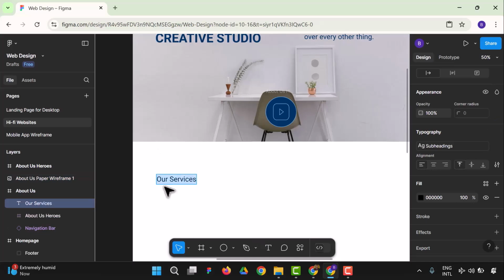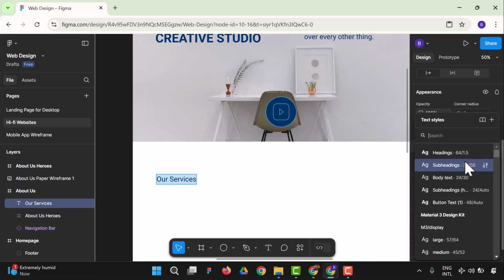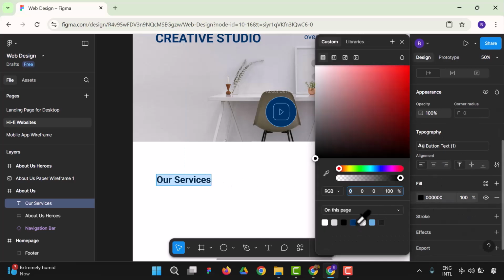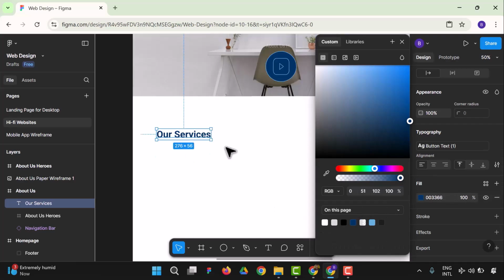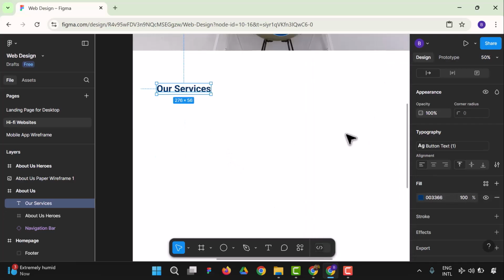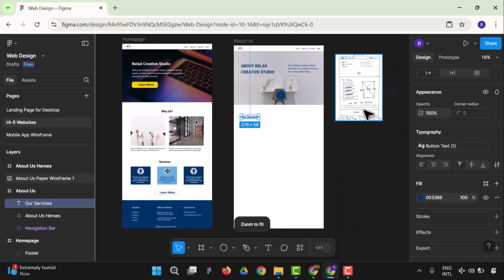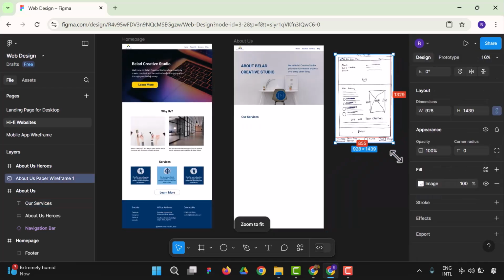So I'm going to Control A this to have access to the typography library. So I'm going to choose, so this will be the 48 heading, so it could be the button text here. So we're going to use the button text, and right here I'm going to take the fill color. I'm going to use the primary color right here to do that, and there we are. So our services can start right now. So I'm going to zoom to fit. Let's see the zoom to fit, and here we are.